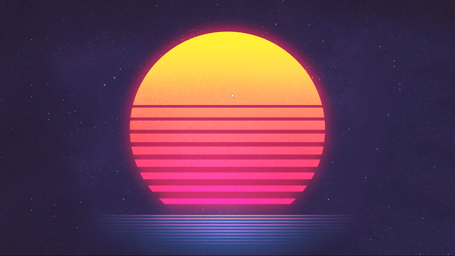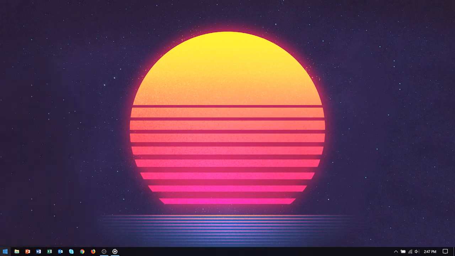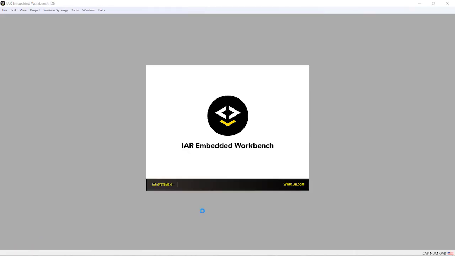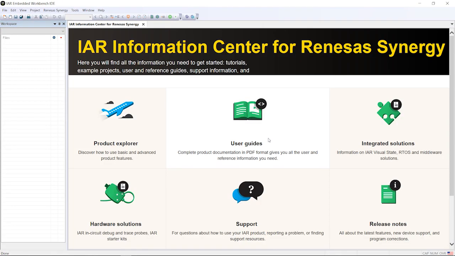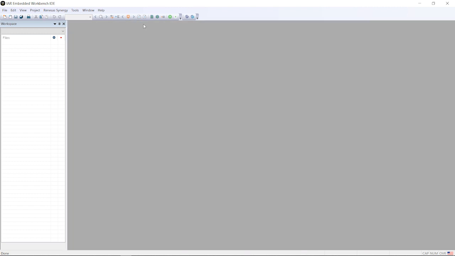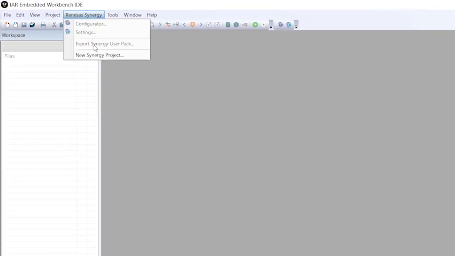First, start IAR Embedded Workbench for Synergy from the Start menu of your workstation. Close the Information Center. You can reopen it any time again. Writing a new program always requires you to create a project first. For this, go to Renesas Synergy, New Synergy Project.